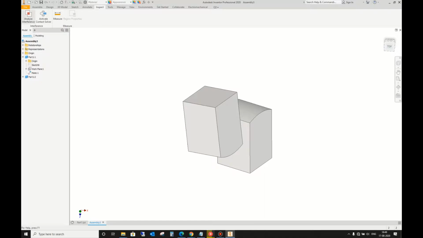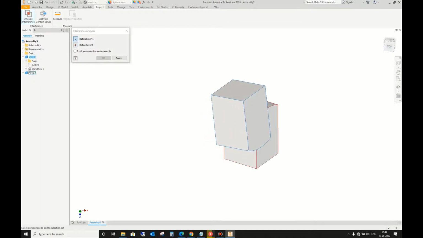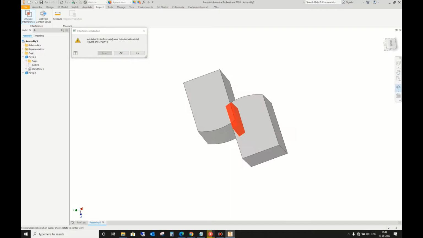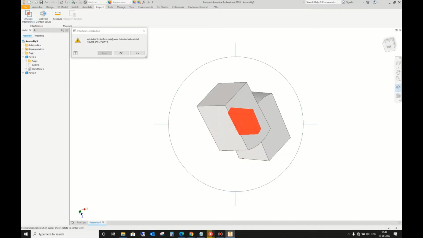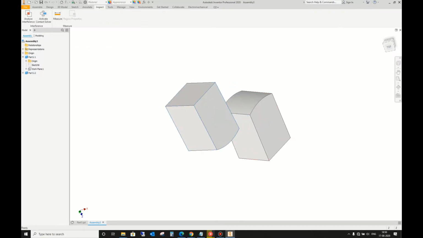In inspect, we have analyze interference. So if these two parts are colliding or interfering with each other in the assembly, we can click on interference. We will define both the sets and click OK, and it will show us where and how much the interference is. We also have context solver. So if some part is interfering, we can use context solver to see what changes we can make to make that interference disappear.